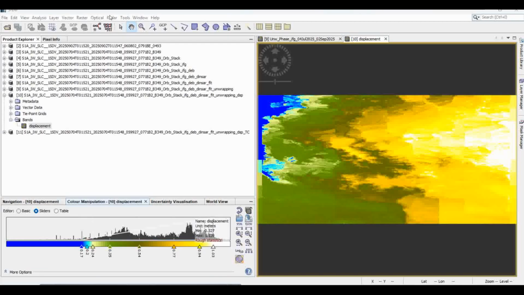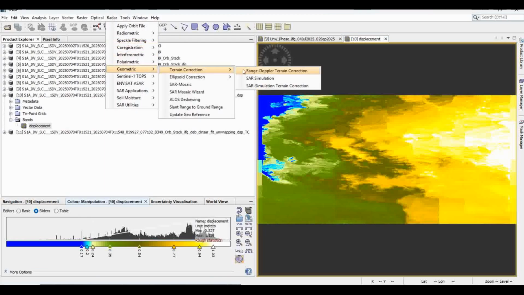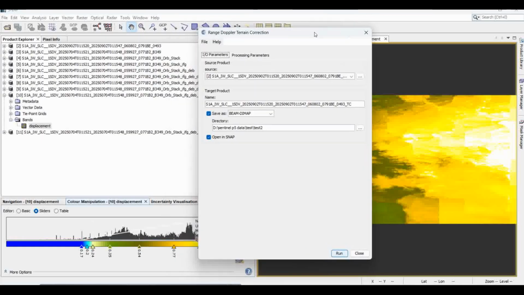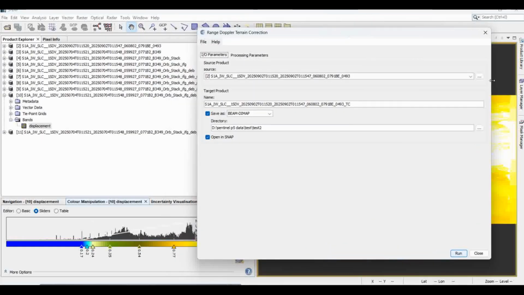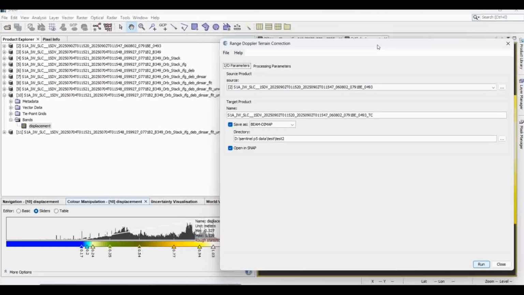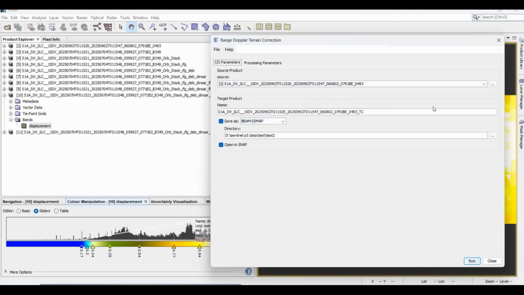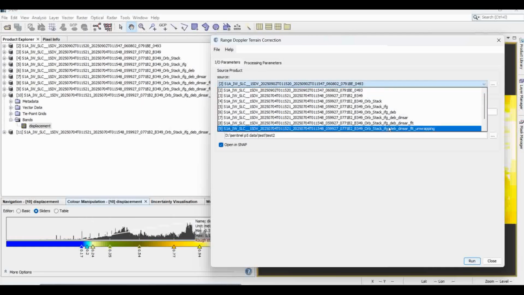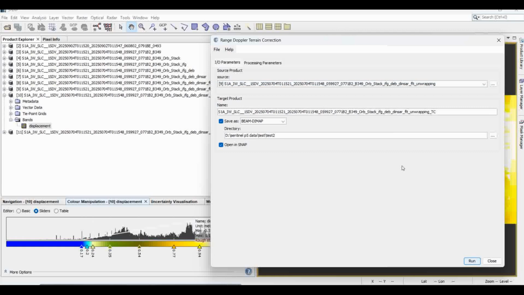Now from Radar, we can go to Geometric and Terrain Correction, and we will use the Range Doppler Terrain Correction for this output. This output is not that great, but at least I can explain the full process to you. I hope it will be very useful for you all. This is the present output, your unwrapped image, which you need to give over here for the next process.